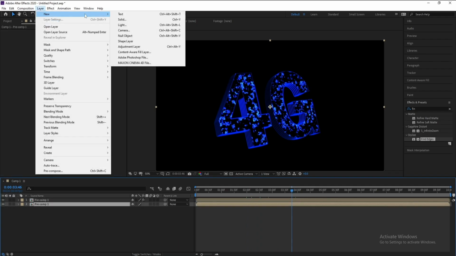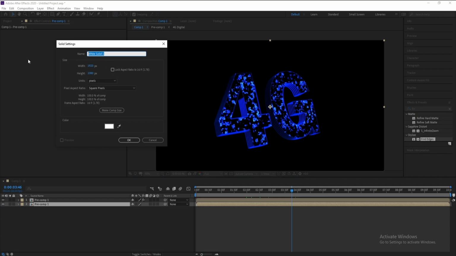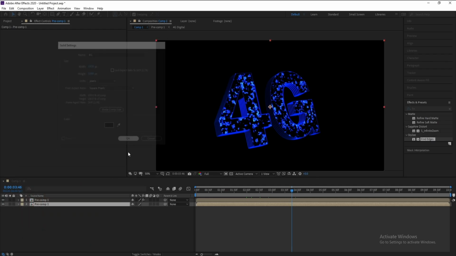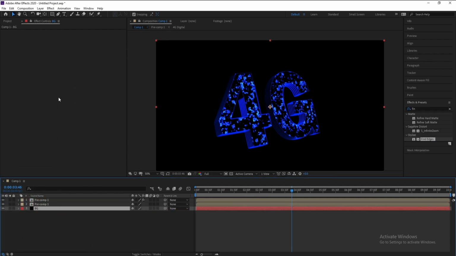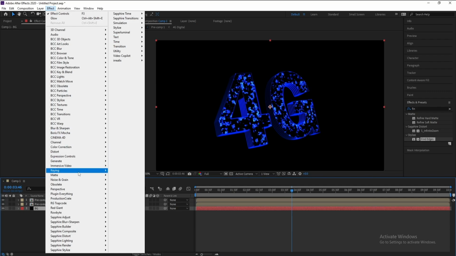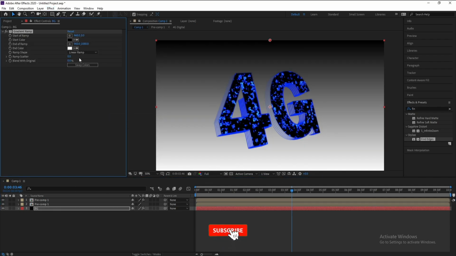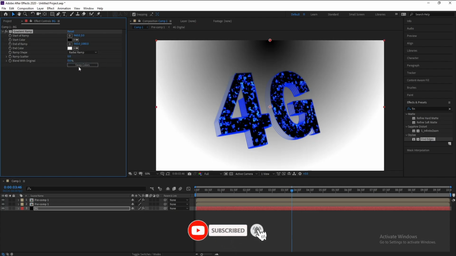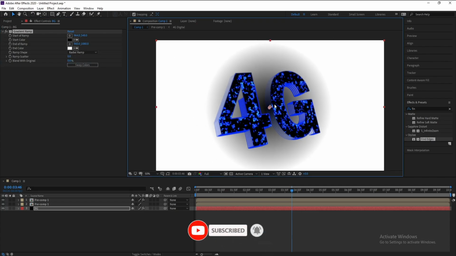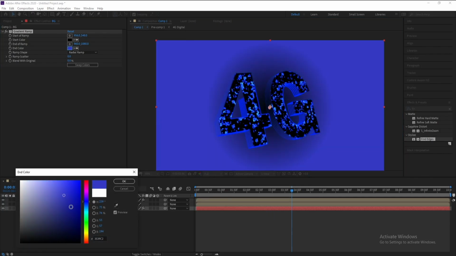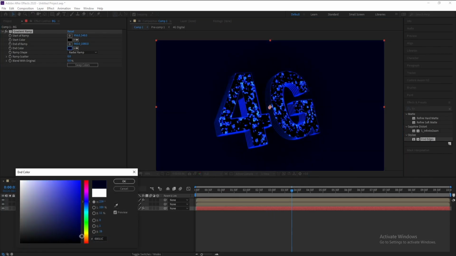Okay, now I'll go to layer, new solid, the background. Black, and I'll go to effect, generate, and gradient ramp. Change linear ramp to radial ramp, and put this point into the middle like this. Then I'll change this color.